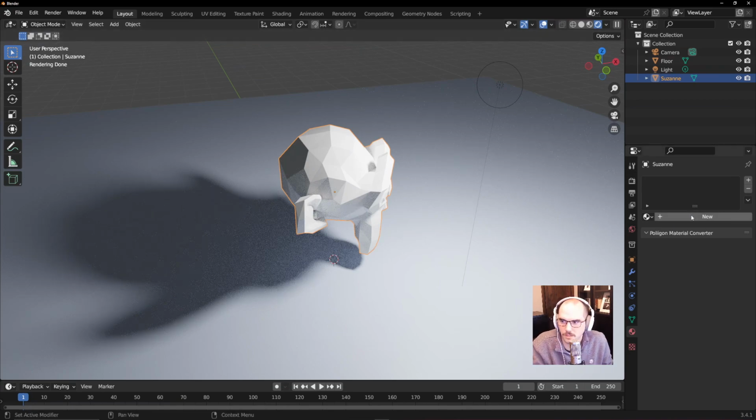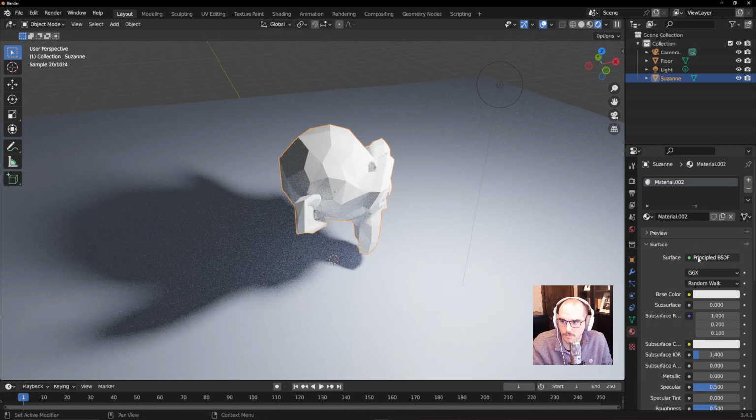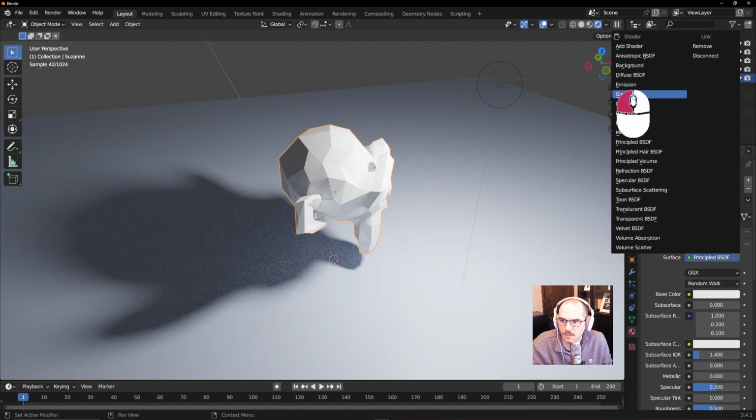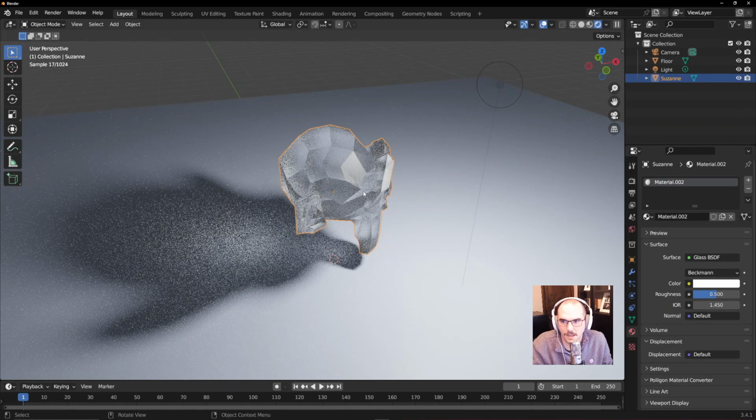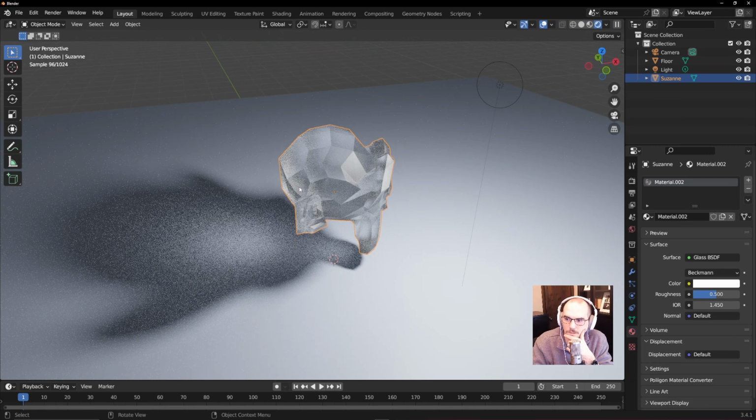So with Suzanne selected, I'm going to do new. And rather than doing a principled BSDF, I'm going to click on glass. Oh, yeah. So now it looks like glass. Okay. And I will say, there are many things, including the things I'm showing you right now, glass and the next thing, that only work in Cycles. Eevee just can't fake it.